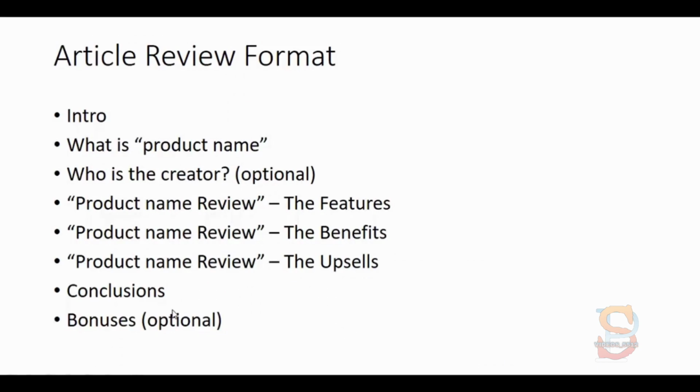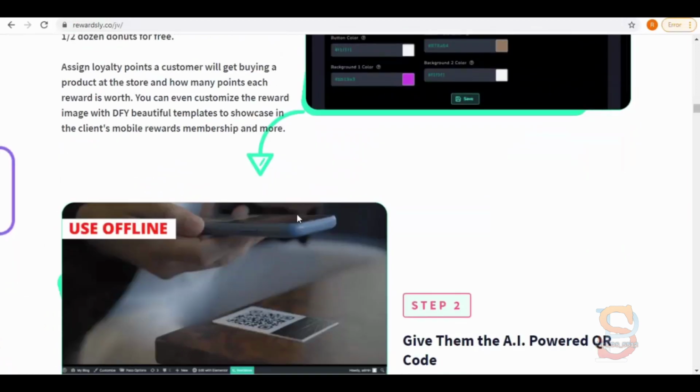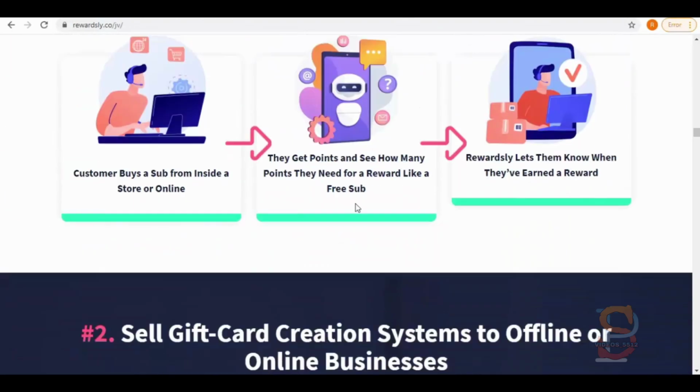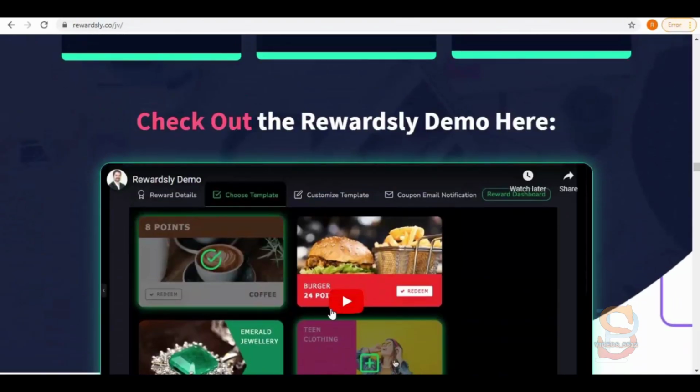The upsells, and in it, you will add upsell details. Next is the conclusion and bonuses, which is also optional. And you will get all the details from the JV page. We also have a demo video here along with the full funnel details.